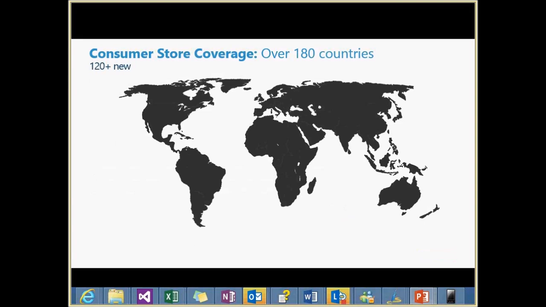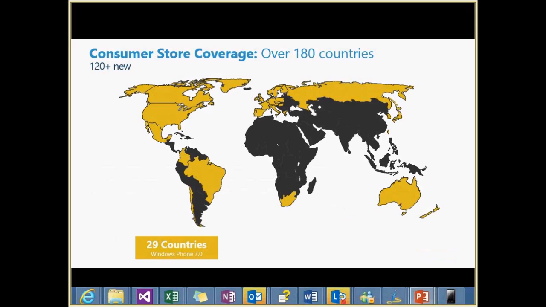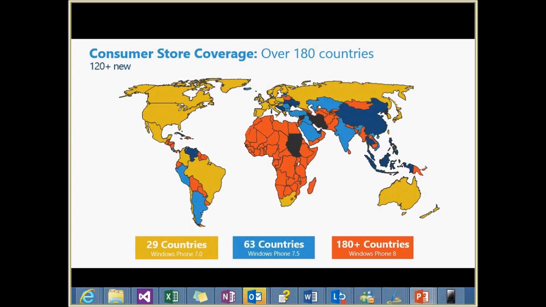Hopefully we do. The consumer store coverage. We've got 120 plus new stores. In Windows Phone 7.0, we had only 29 stores, the ones that appear to you now in yellow. And for Windows Phone 7.5, known in the SDK as 7.1, we've got 63 more countries. When we're talking about the consumer store here, we mean people can use their phones to buy applications. And now with Windows Phone 8, we have 180 plus countries.